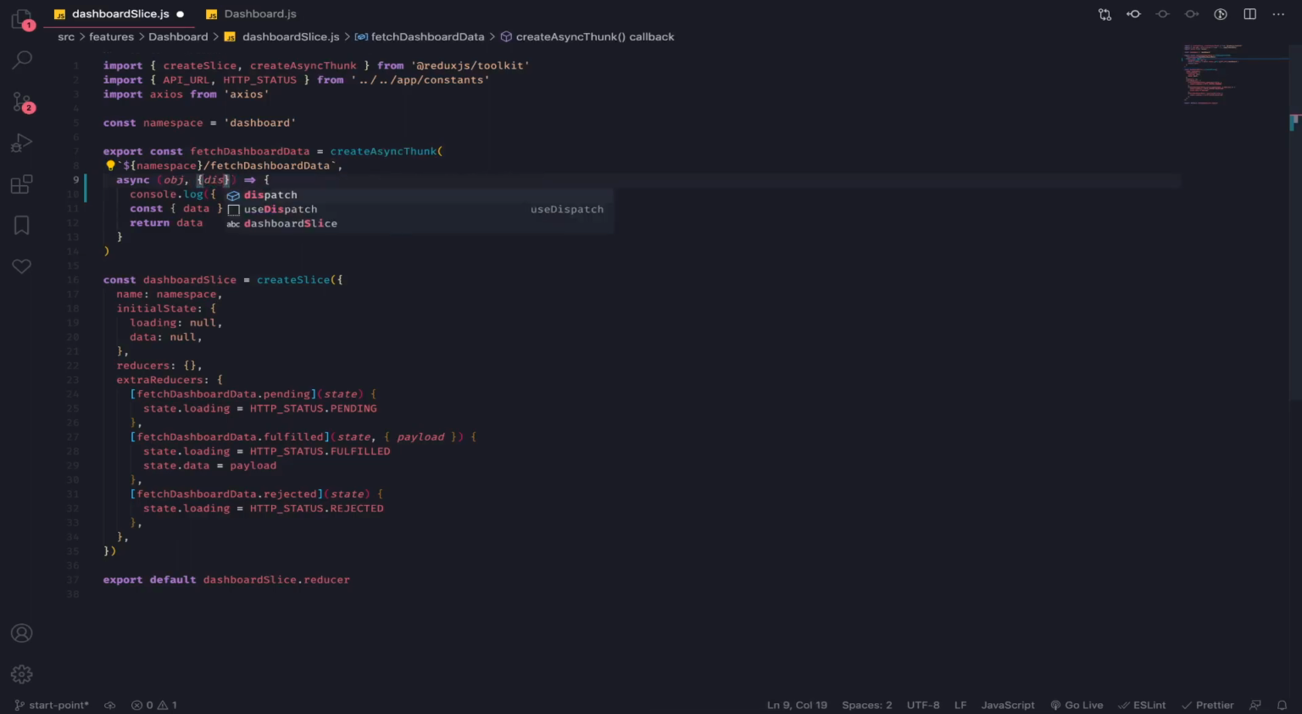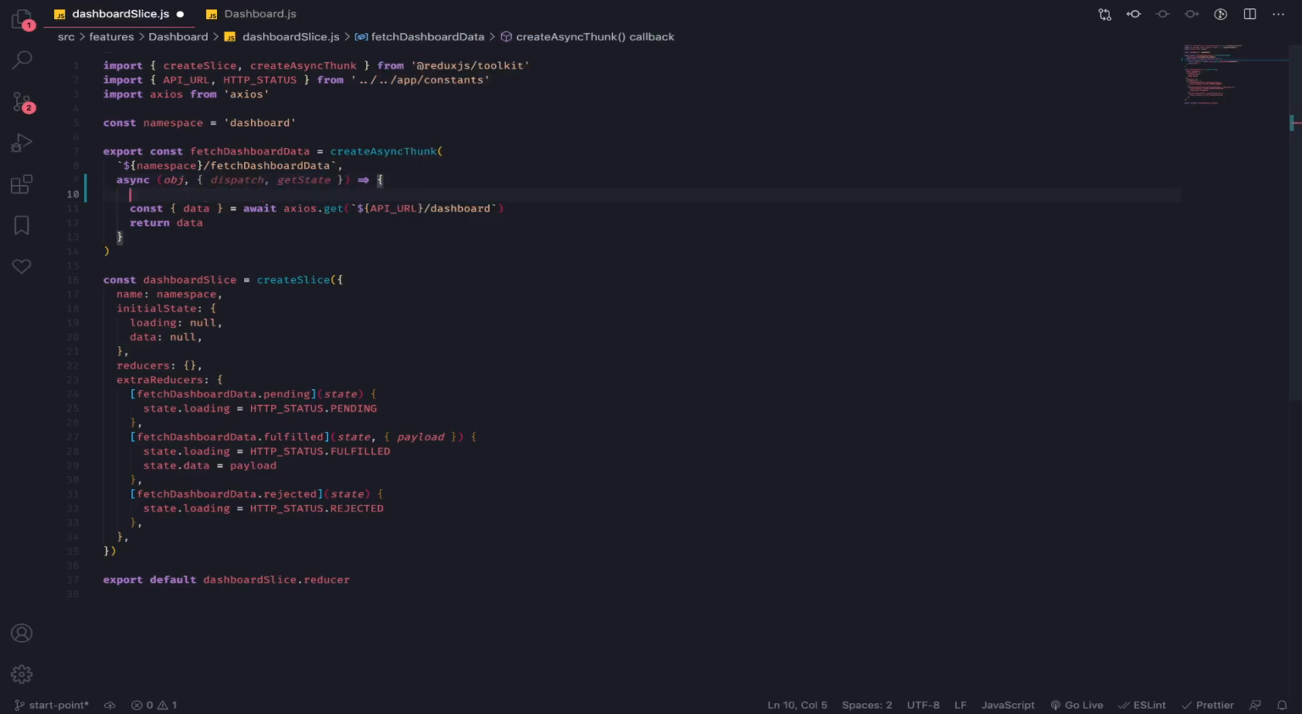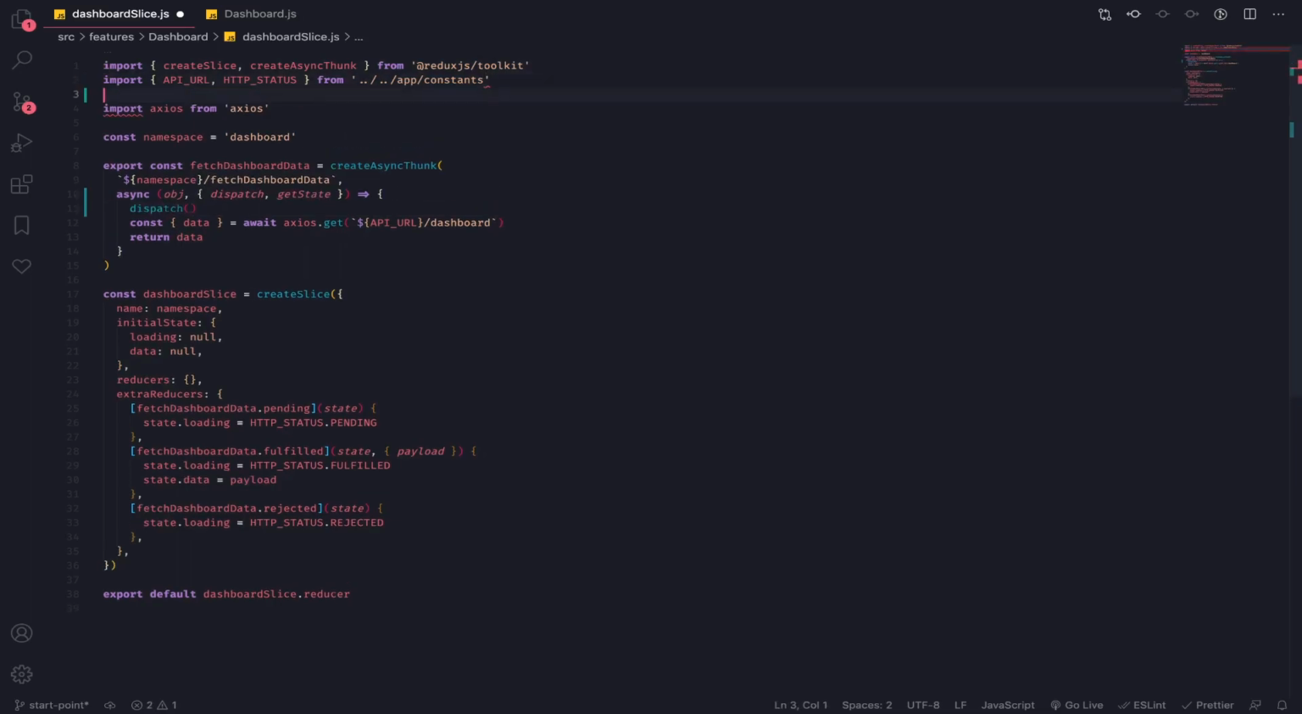The first thing is the dispatch function. So you can dispatch other actions from here, any action, Redux thunk actions or normal actions. The second thing is the get state. So let's try here to dispatch, and let's import from the users slice the fetch users data, and you can actually dispatch it here.